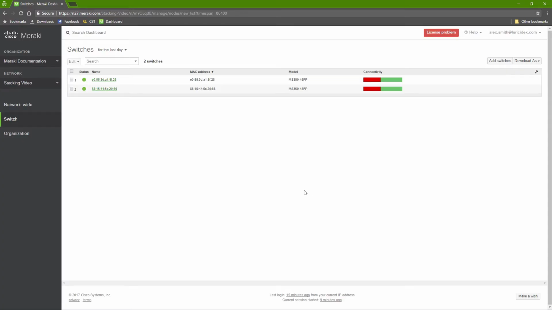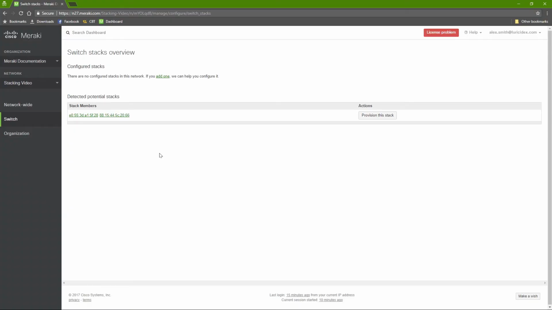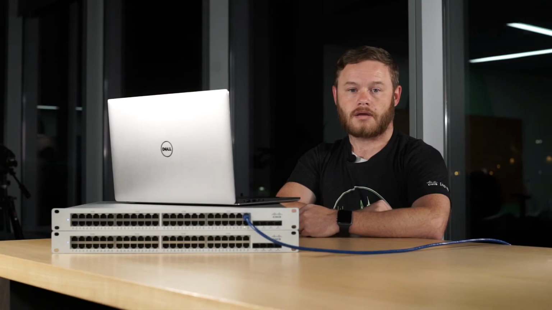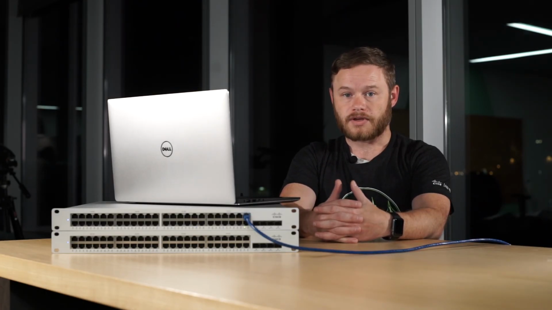Okay, so now we'll go back to the dashboard. We're going to go to switch, and then switch stacks. In here, we're going to see a detected potential stack. We're going to click on provision this stack, and this will automatically configure the stack. And that's pretty much it for configuring a stack in the Meraki dashboard. So if you have any further questions, please visit our documentation website.